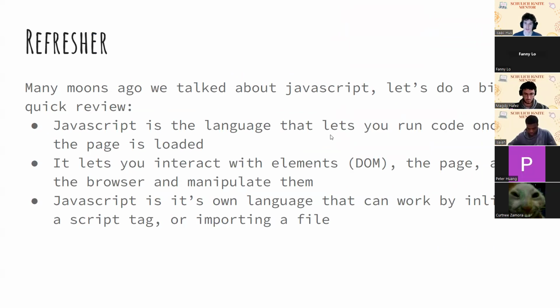So just a refresher, we did touch on JavaScript last time, but just an overview of what JavaScript is. It's a scripting language, same as Python. That means it's not compiled. So it uses an interpreter and it goes through line by line, and that's how it executes it.